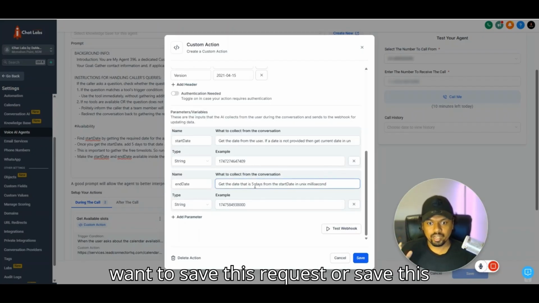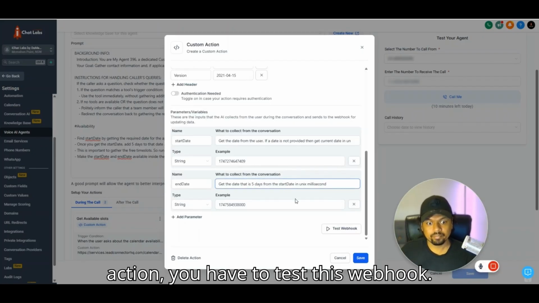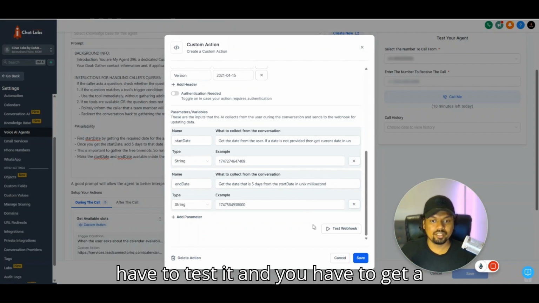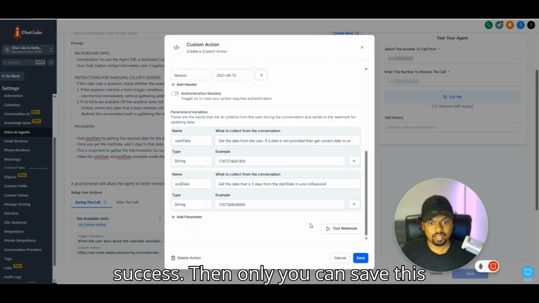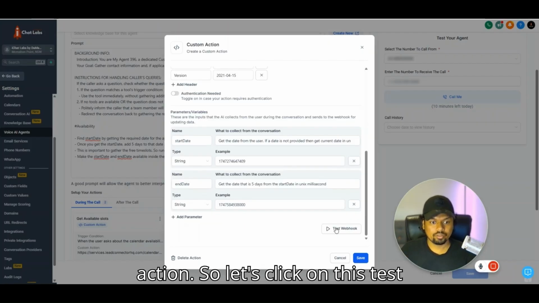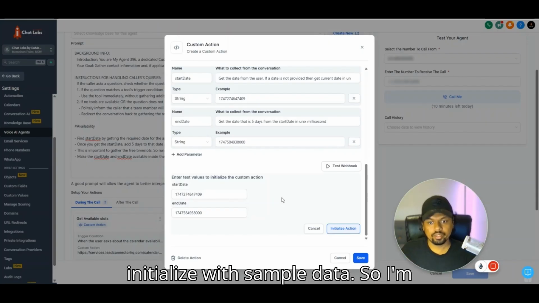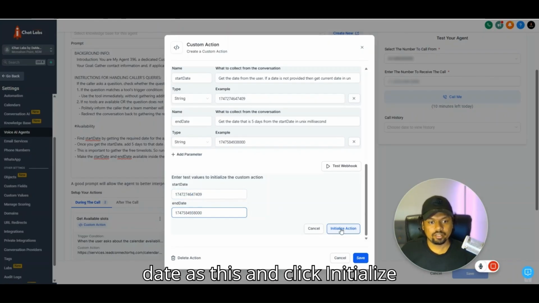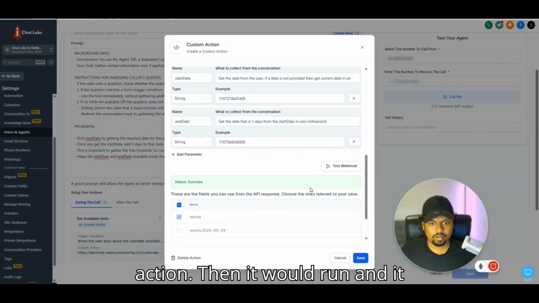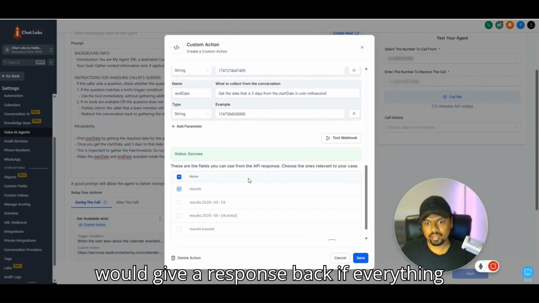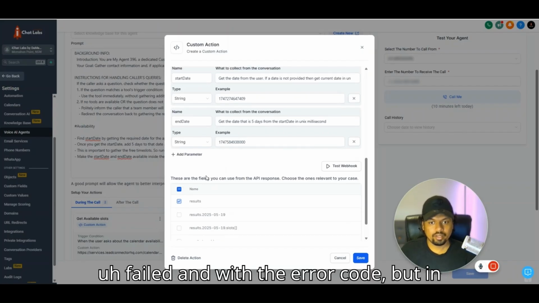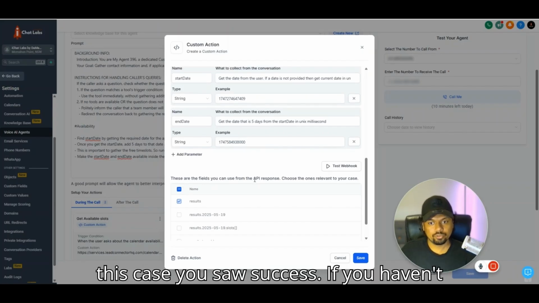Now if you want to save this request or save this action, you have to test this webhook. Otherwise, you cannot save this. So you have to test it and you have to get a success. Then only you can save this action. So let's click on this test webhook. Then it would ask you to initialize with sample data. So I'm giving the start date as this and my end date as this, and click initialize action. Then it would run and give a response back if everything is all right. Otherwise, you will see failed with an error code, but in this case you saw success.